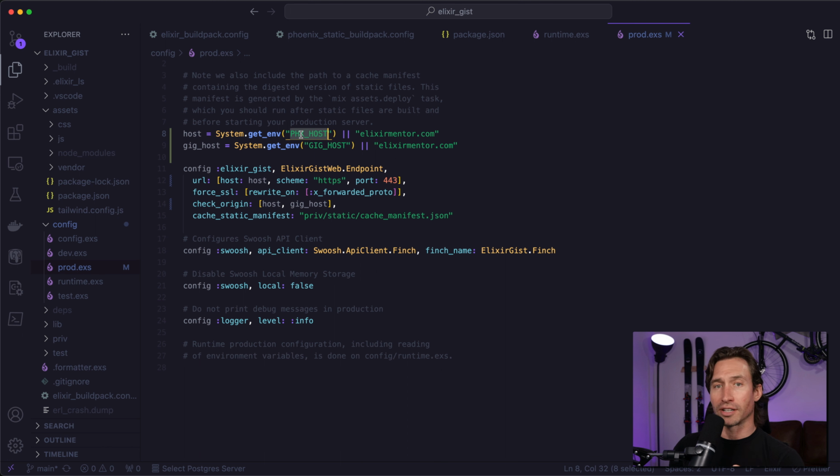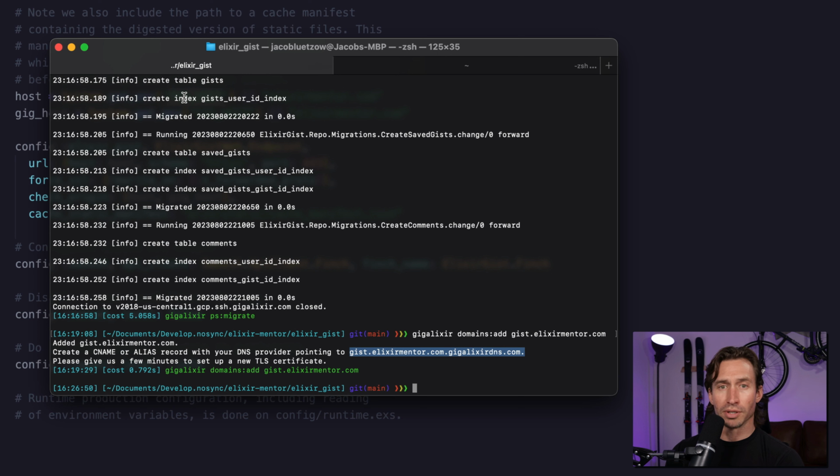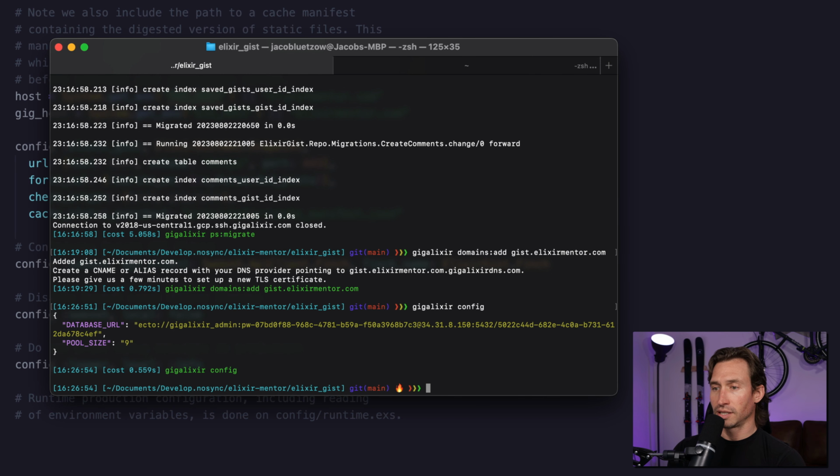So you want it all in a config file or hidden away, and Gigalixir makes it nice and easy for us to do that. All we have to do is pull up our terminal, and if you do gigalixir config, you'll see our two environment variables that already exist, right?